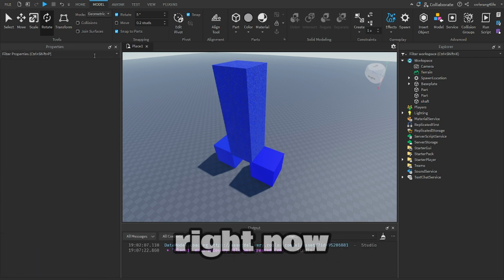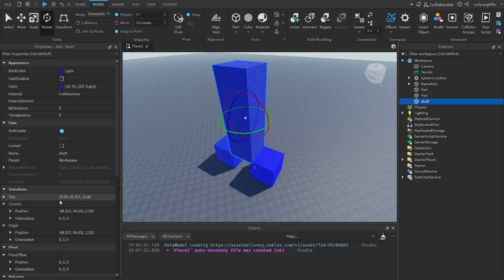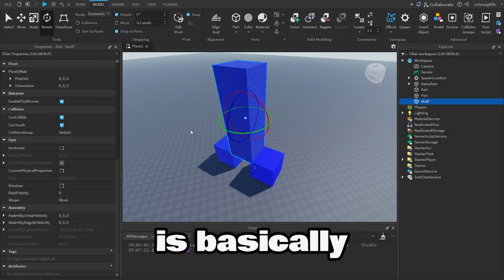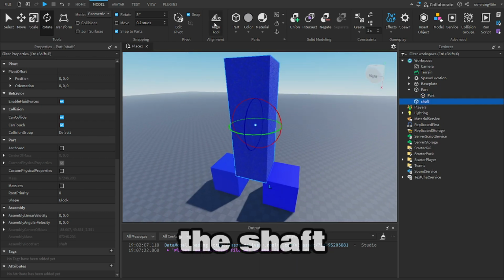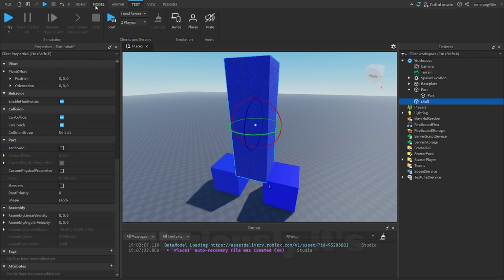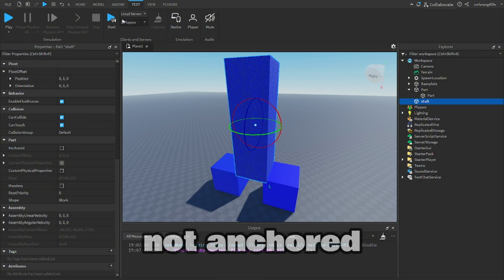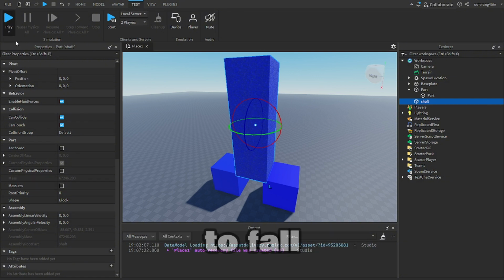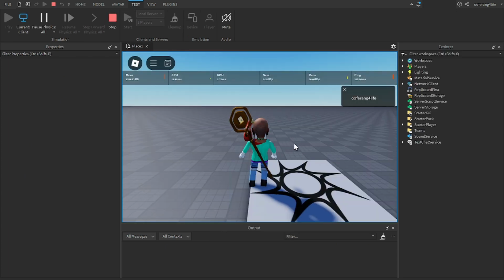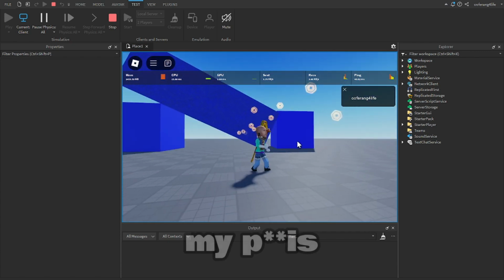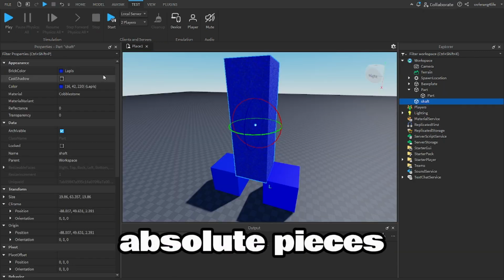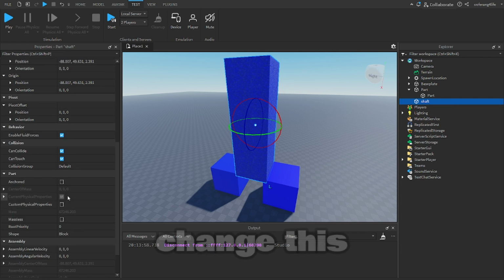Anchored. So currently, right now, it is not anchored. So what this means is basically frozen in place. So let's say we have just the shaft, and then we run the game. Obviously, it's not anchored. So what we can expect is for it to fall over. As you can see, my penis is in absolute pieces. So what we can do to change this is we set the anchor to true.